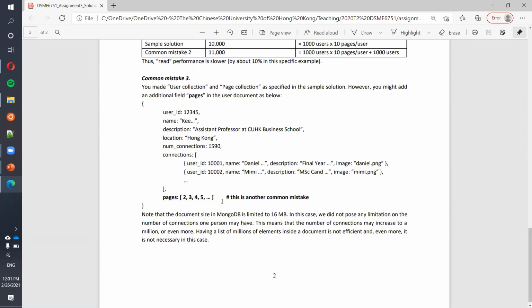So if we have a pages field, the thing is that we don't know the upper limit of the page number. If someone is a celebrity or a really popular influencer, that person may have a lot of connections, and the connections may increase further. In that case, maybe this person has 10 pages now, but it will keep increasing. Maybe in the future, this person may have 100 pages, 1,000 pages, something like that. And this list will keep growing.